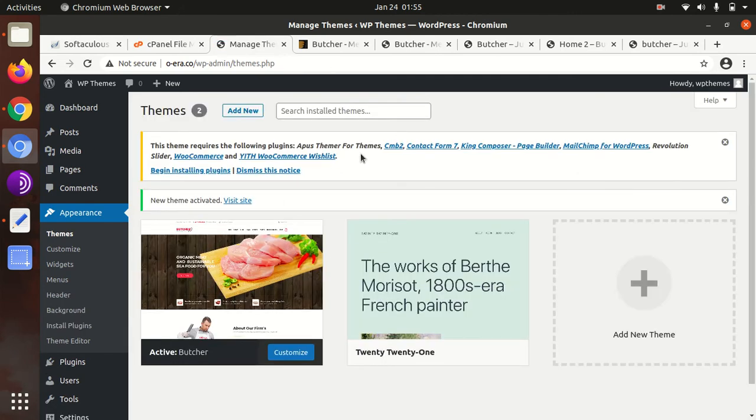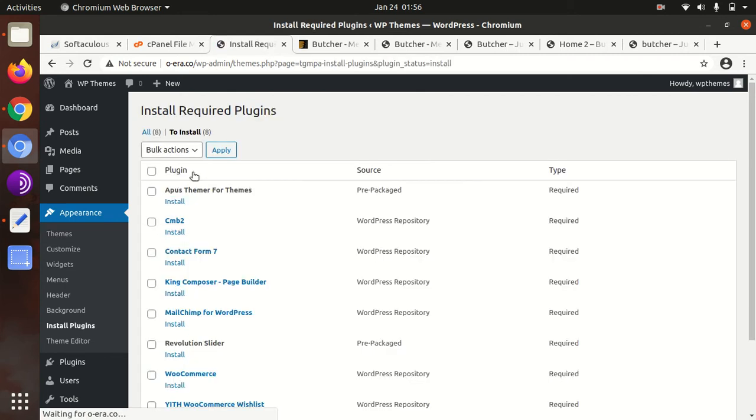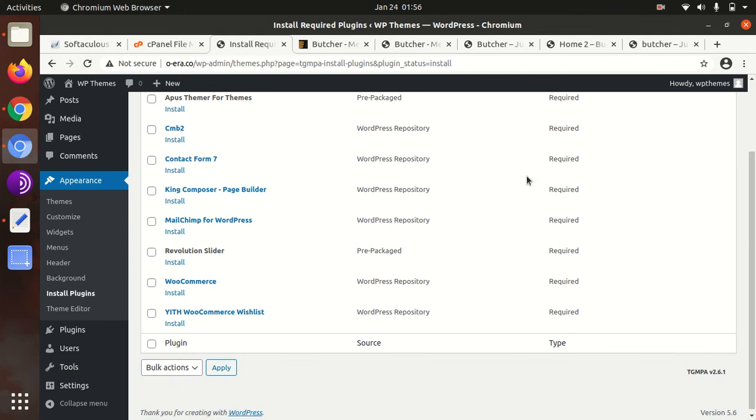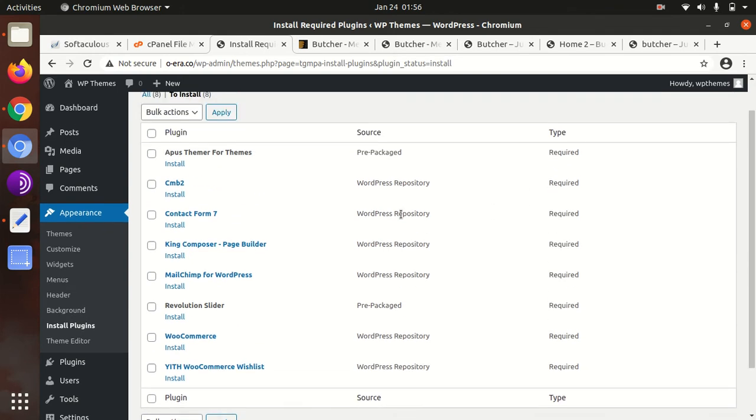And upon activation, we got an alert to install necessary plugins at this stage. So we will install the plugins first. This is the list of plugins required. All are required, so we have to install all of these. I'm installing all plugins in one go. If you are not confident about your server capacity, just install the plugins one by one to avoid errors.